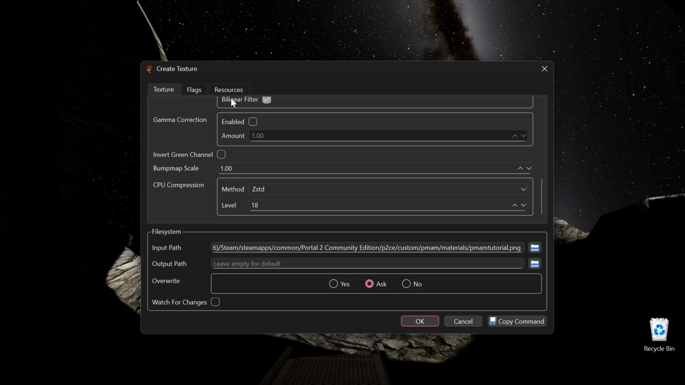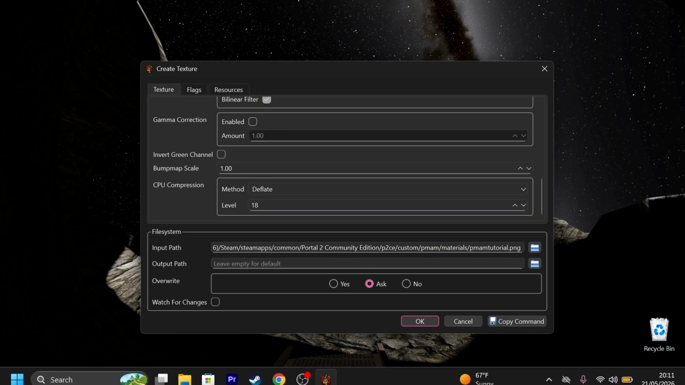It's pretty much the same from here, but 7.6 also allows you to have CPU compression. This basically allows you to have smaller file sizes for the texture, sometimes like up to half the file size, which is pretty big, so to speak. Zstandard is the best for this. There's also deflate, but deflate has very similar sizes to Zstandard.